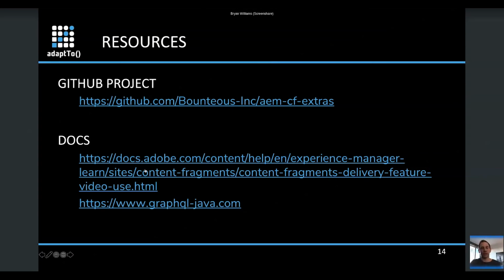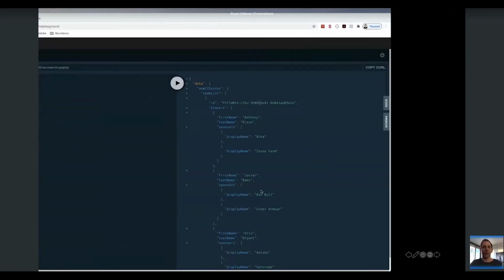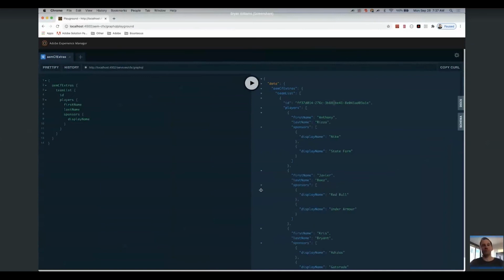There's documentation on content fragments at the Adobe site. And then this is all based on the Java GraphQL library. So it's all standard stuff in the Java world. And feel free to go out there and check it out.